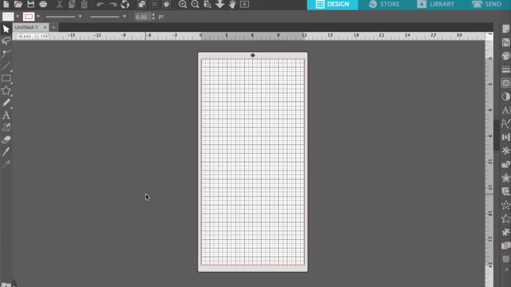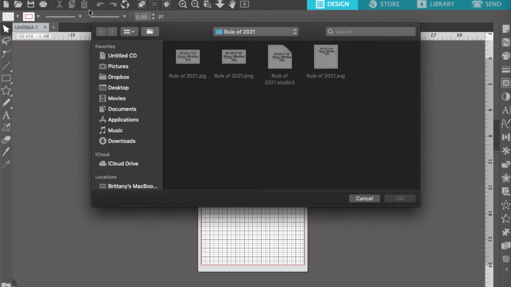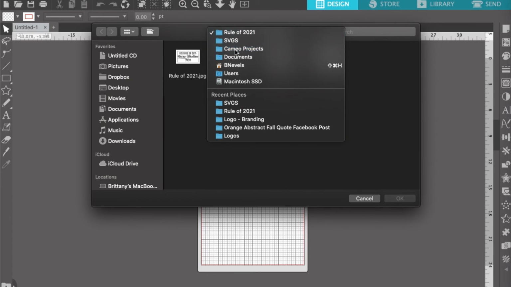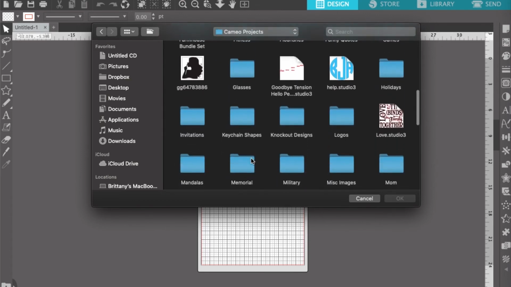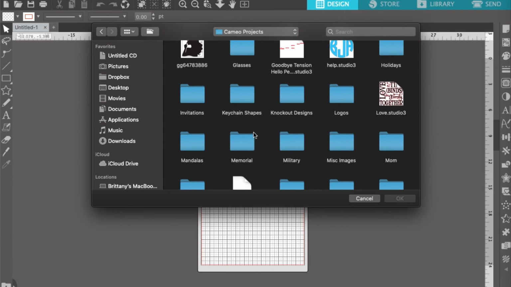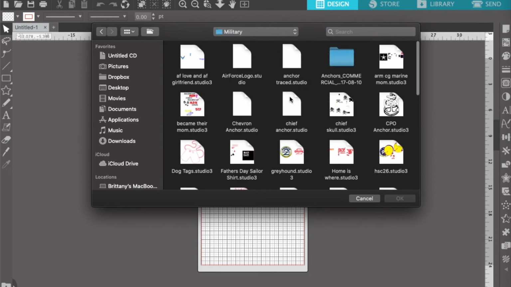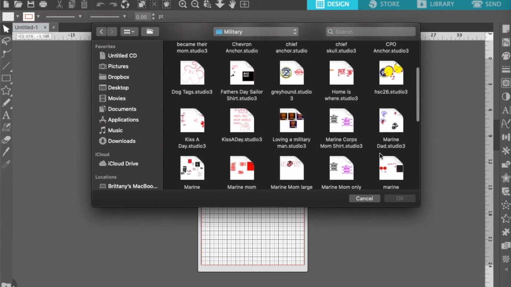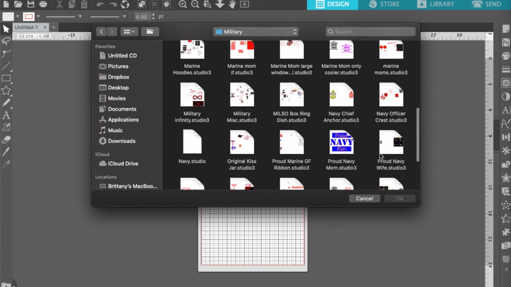To open the files is really simple. In Silhouette Studio, you'll click File and then Open. This will bring up the same folders that we saw previously once you go to the location. Click the file that you want to open and then click the Open in the bottom right hand corner. For this video, I'll use this Proud Navy Mom file.